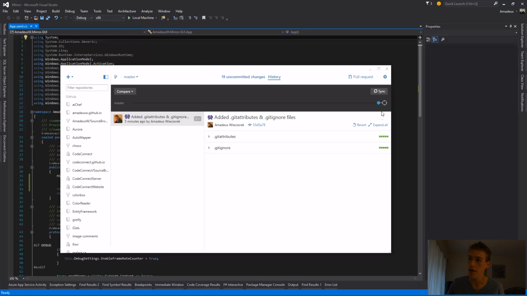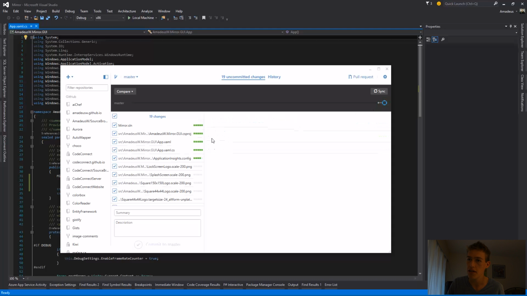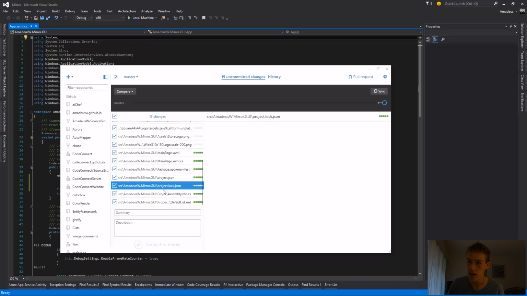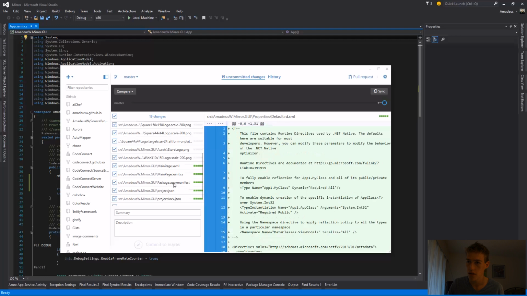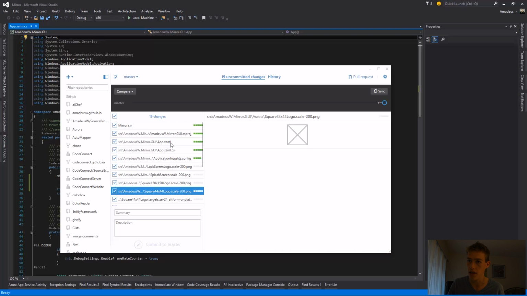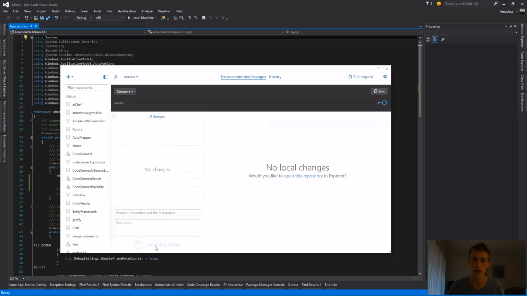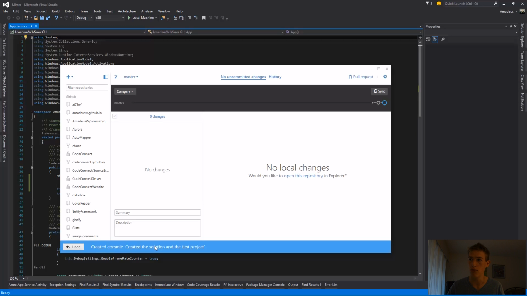In GitHub, on the right side, there's this ring icon. When you click it, you can see all the files that were changed since the last commit. So we can review everything that happened. We see the creation of the solution and the project. Let's describe what we just did. Created the solution and the first project. Commit saves the changes locally on your computer. Now, to upload those changes to the GitHub cloud, hit the sync button.